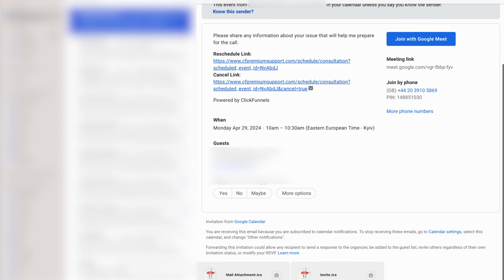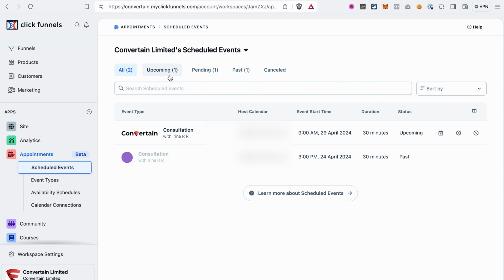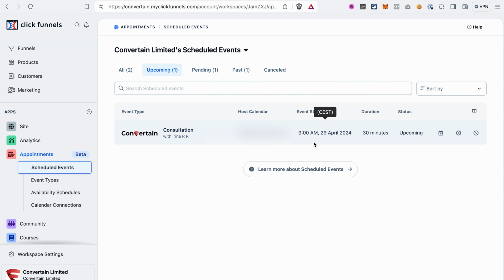And that's the notification that I received because I scheduled an appointment. So that's the email that your lead or customer will receive when they schedule an appointment with you. And as you may notice, there is also a reschedule link and the cancellation link for the event. Now if we go back to ClickFunnels and then go to the scheduled events, upcoming, you will see the scheduled event on the 29th of April, and you will also be able either to reschedule this event or to cancel it from your side.